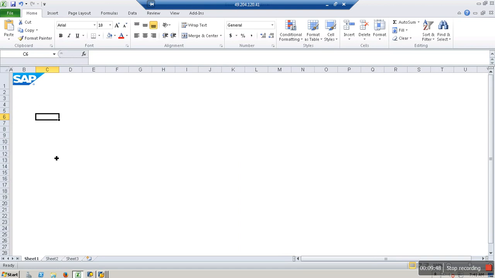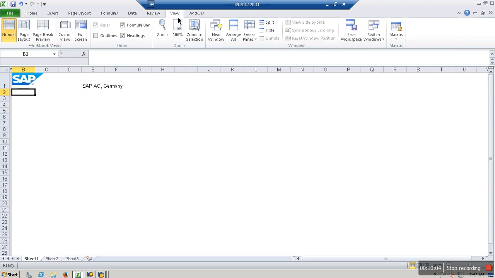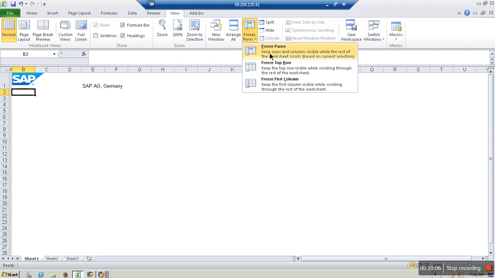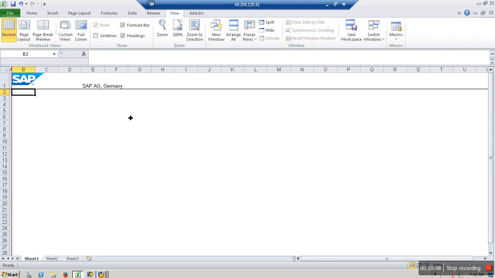They try to fill some line like margin like that. Okay, and let's have a logo, then this company name, say PAG Germany, and then I want this to be fixed when scrolling. So I'll say view, freeze panes, so now that is fixed.